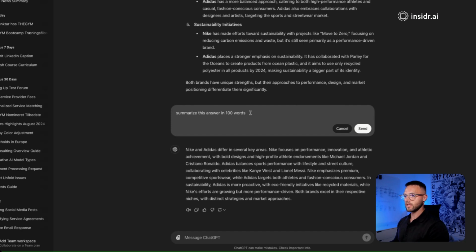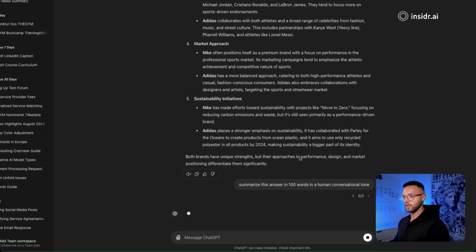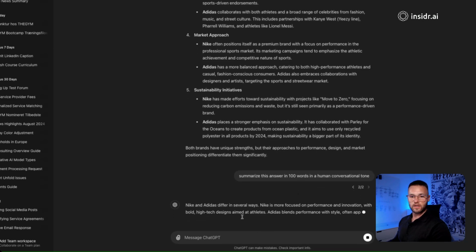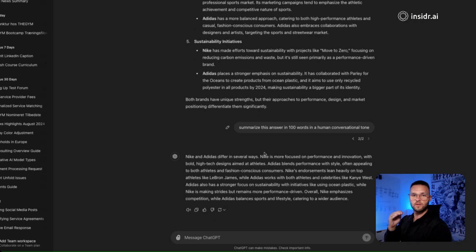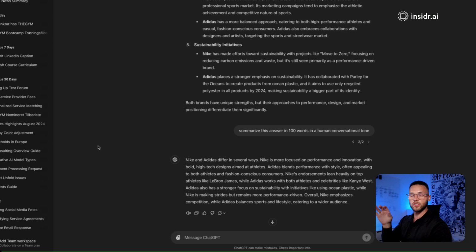Now, let's say I would like the tone to be more human conversational. Then I could say summarize this answer in 100 words in a human conversational tone. Then it sends the prompt, and then you can see it writes a new answer in that tone right here. So if you didn't like the answer, you don't necessarily have to write a new chat under it. You could actually go back and change the prompt that you already gave.